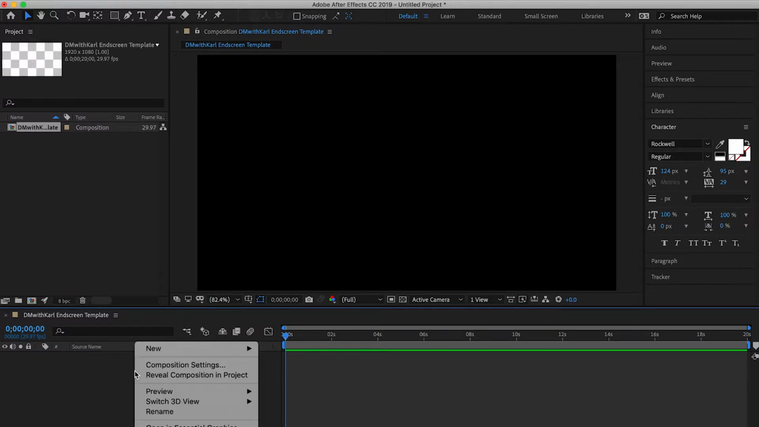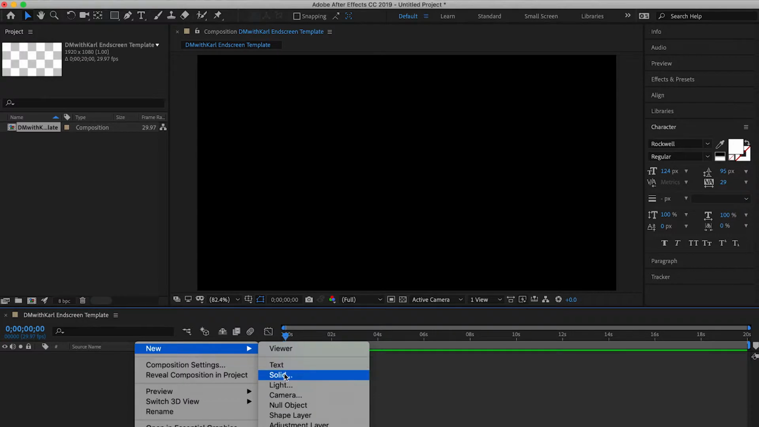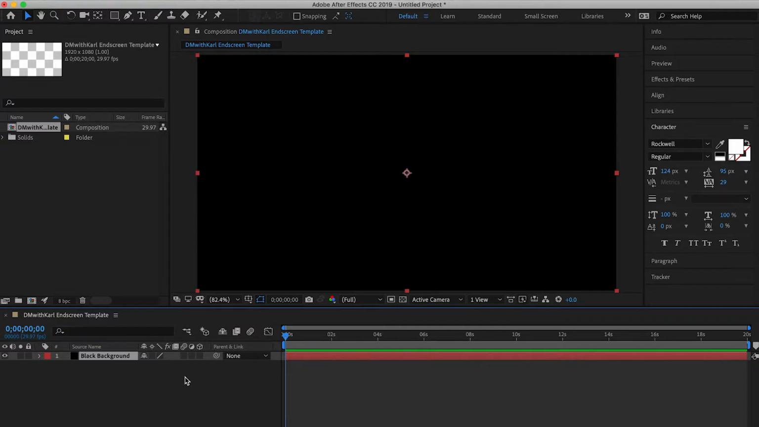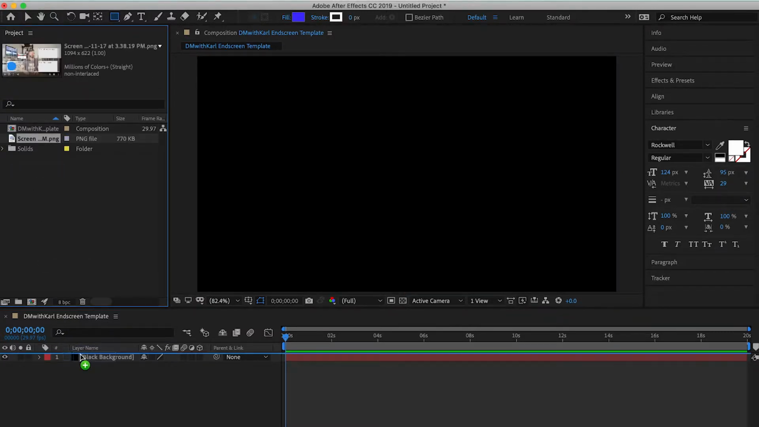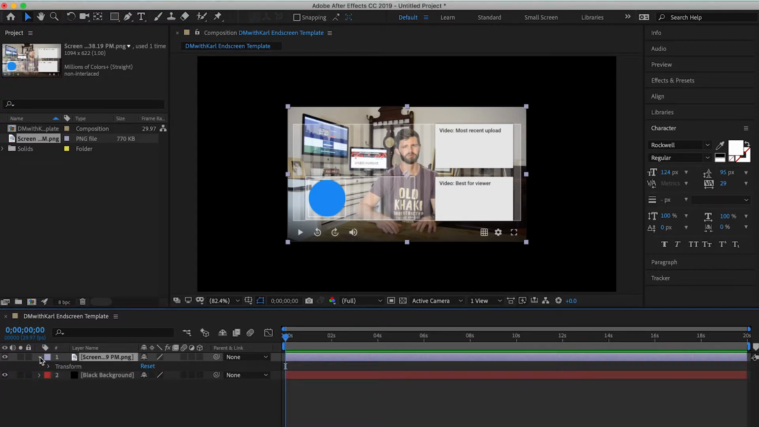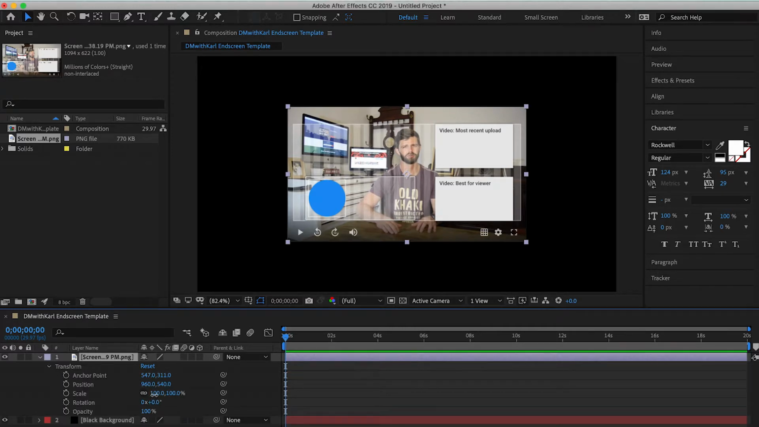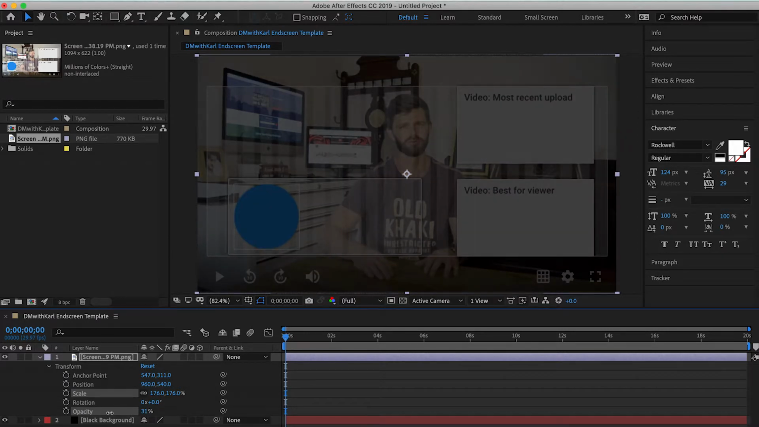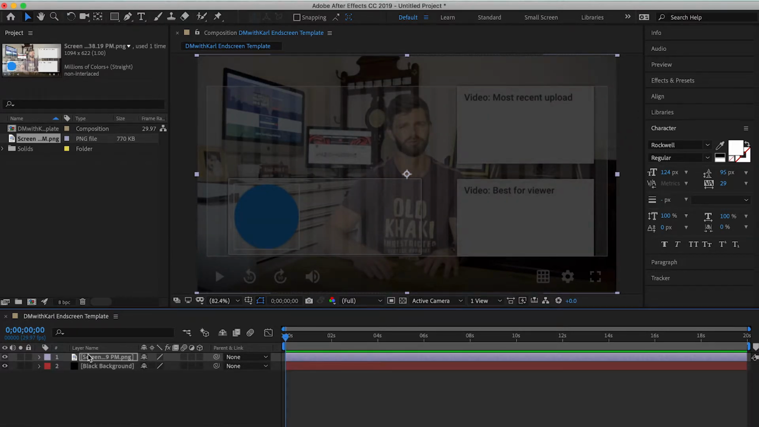Add in our background. We're going to head over to the left and select New and New Solid. We're going to put in a black background. So we'll call that black background, or the color is black, and select OK. We're going to add in a screenshot of the shape of a normal YouTube end screen just to make sure that we get the dimensions right for our shapes. Let's resize the screenshot so that it's full screen on our template. We'll take the opacity down a bit. We don't need to have it solid right now.